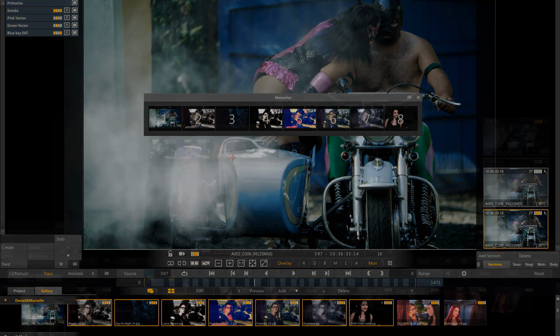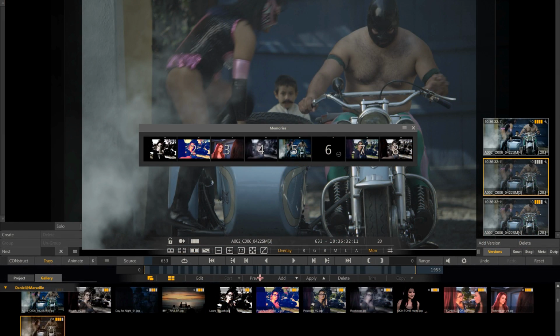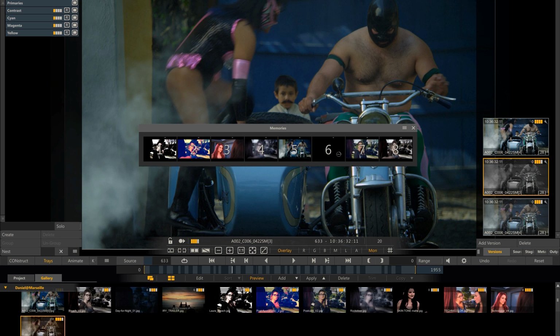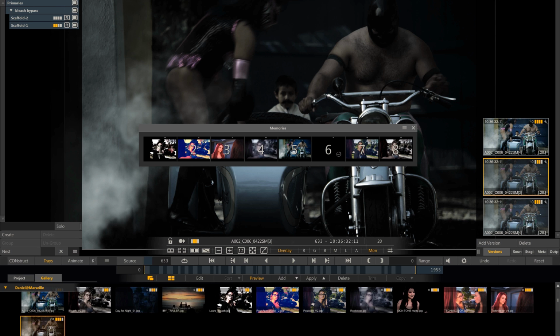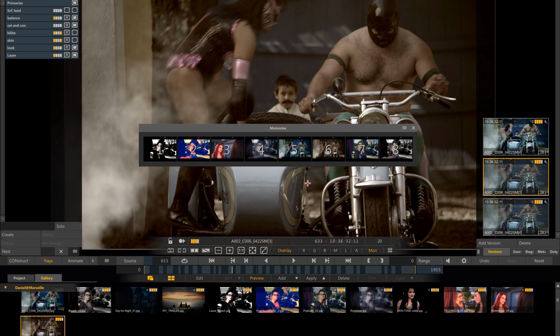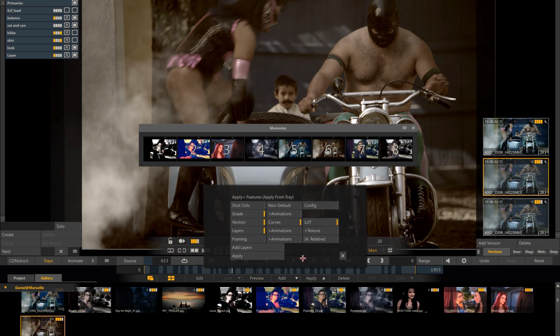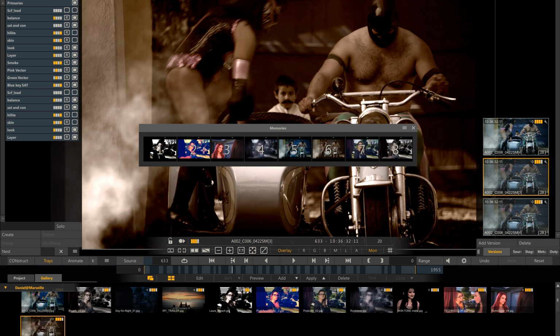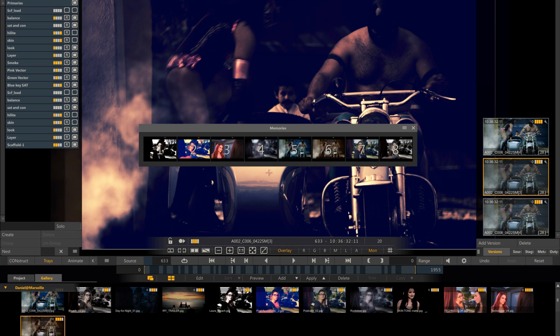Now that we have some grades in memory, let's turn on the preview mode. Switching from a memory to another will switch the current grade. Also, the Add Layers option, formerly Plus S, in the Apply Plus, allows me to not switch, but add grades, adding up full grades or grading elements on top of each other.